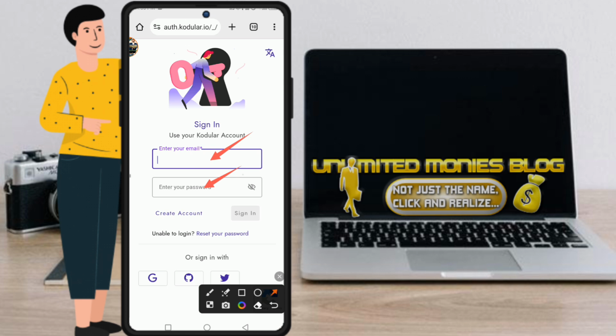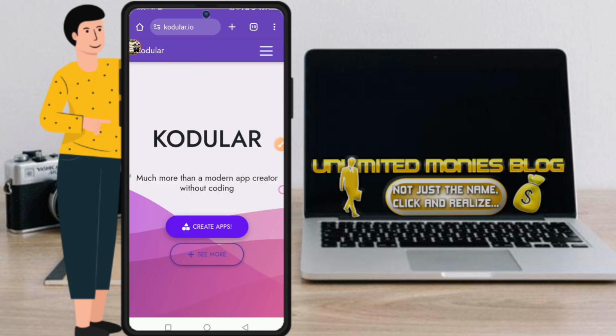You log in. Once you log in, I want to log in with my own because I have an account with them already. So I want to log in now. So we go further. Okay, I have logged into my account. Once you log in, maybe you are here, you see a page like this again.